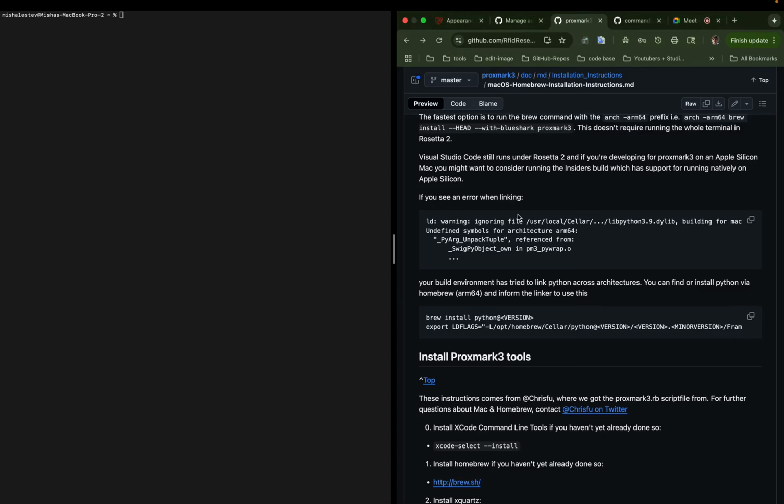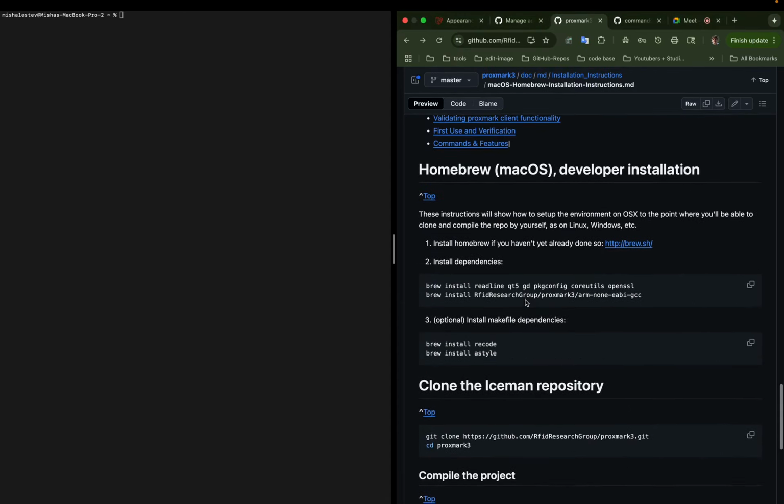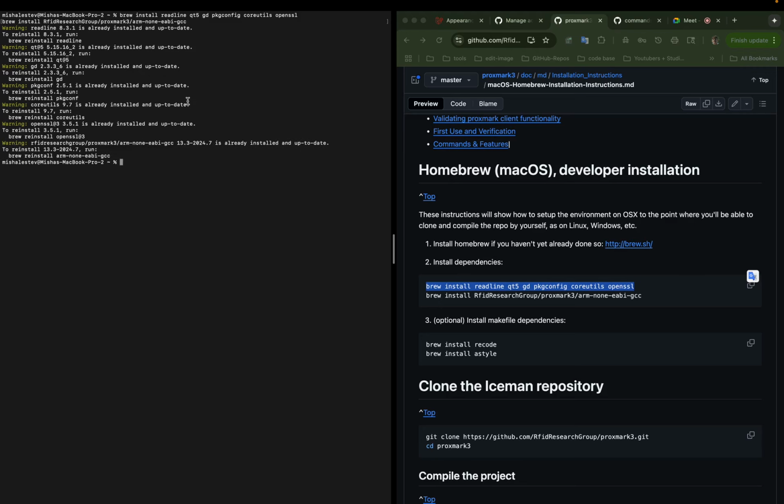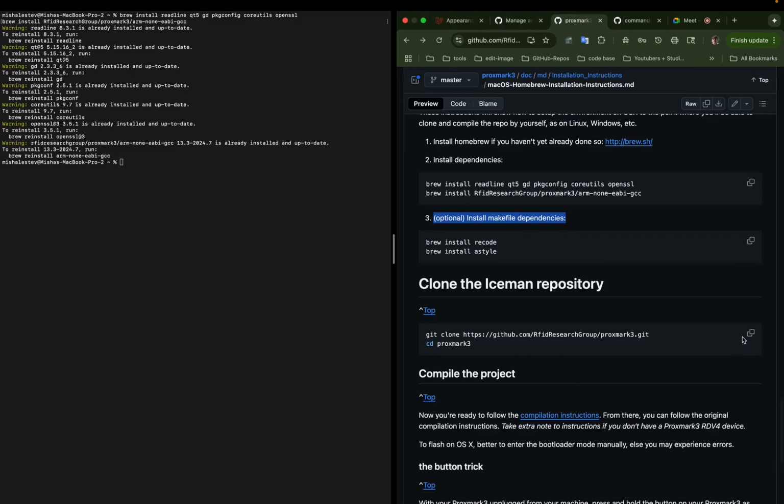This link is going to be in the description, and we're going to go all the way down here. First of all, run these two commands and press enter. I have these dependencies pre-installed, so it's going to be pretty quick for me. Skip this optional command and go down to the GitHub repo and pretty much clone it.